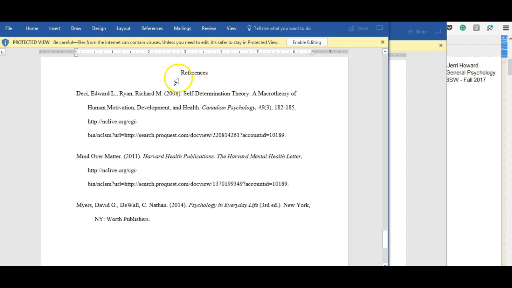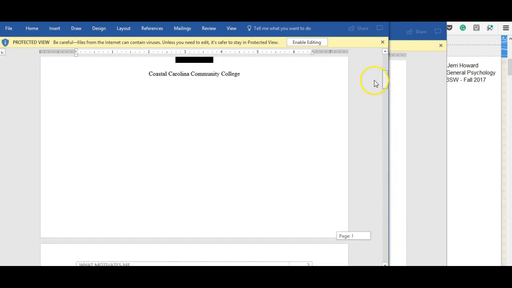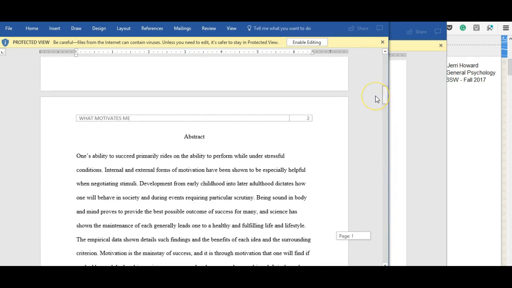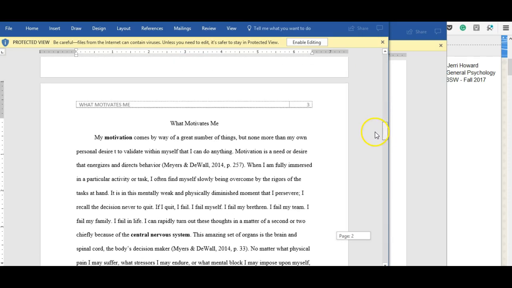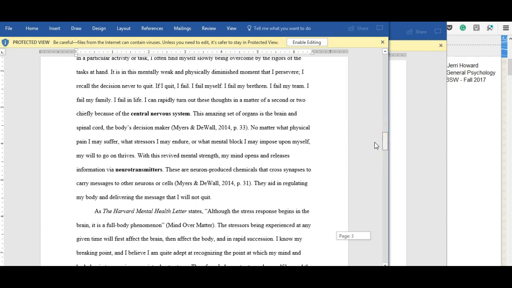Here's his references. This is a good reference list. He's got his 3 references. So this is a pretty good one. APA formatting's pretty good on this one.